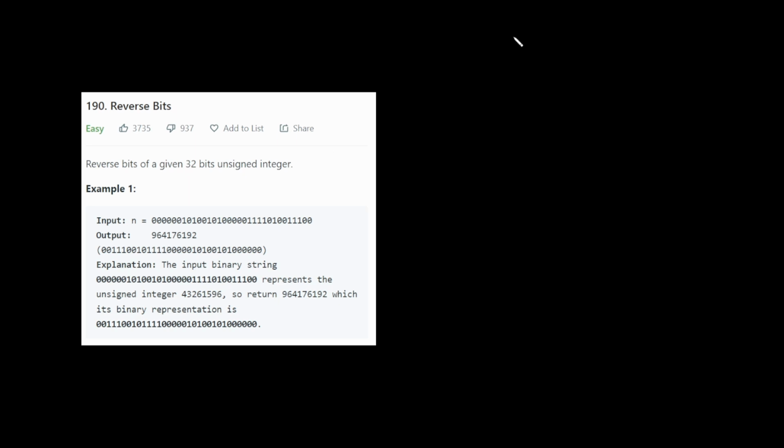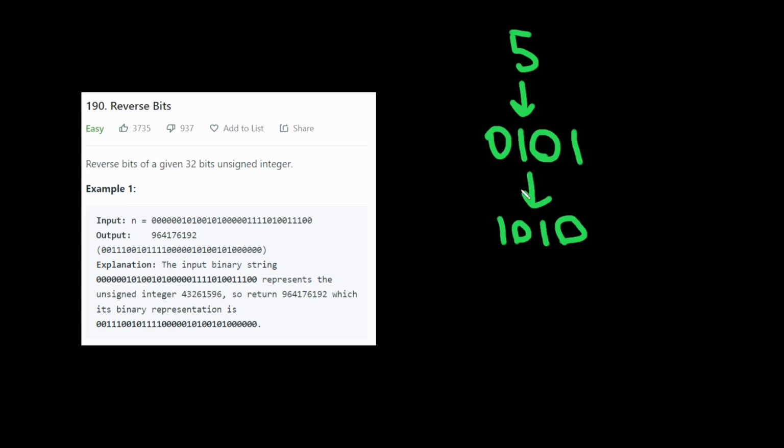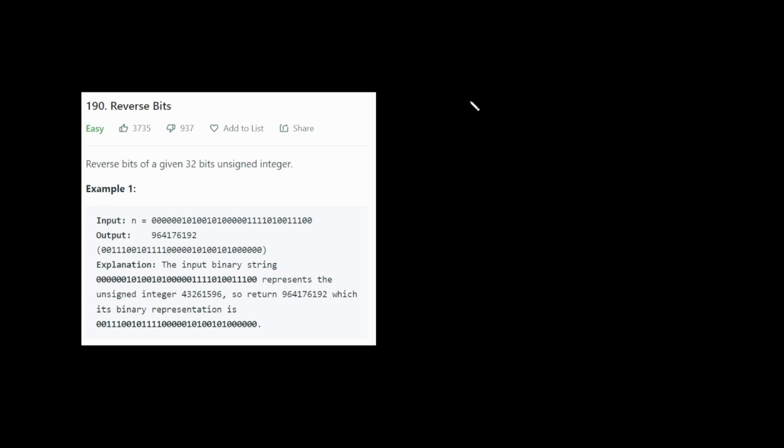The most obvious and easy solution is to start with our integer, convert that to a binary string, reverse this by just looping through it backwards and putting everything into a new string, and then converting that back into an integer. The problem with this solution is that it is a very long process. Convert it to a string first, reverse the string, then convert it back to an integer, and it's just not optimal. So what's the optimal solution?